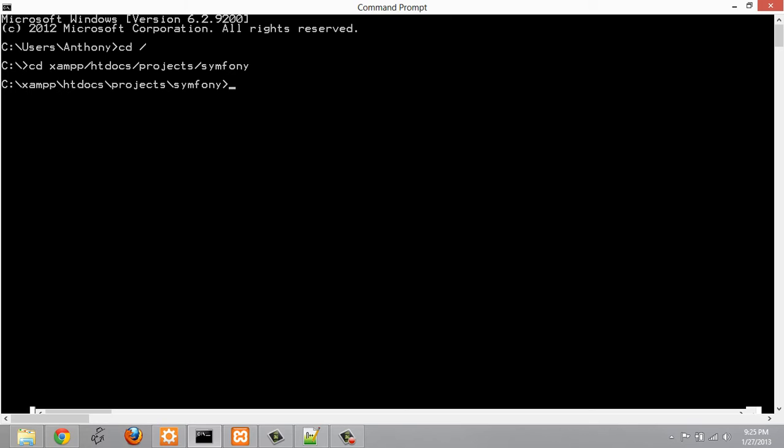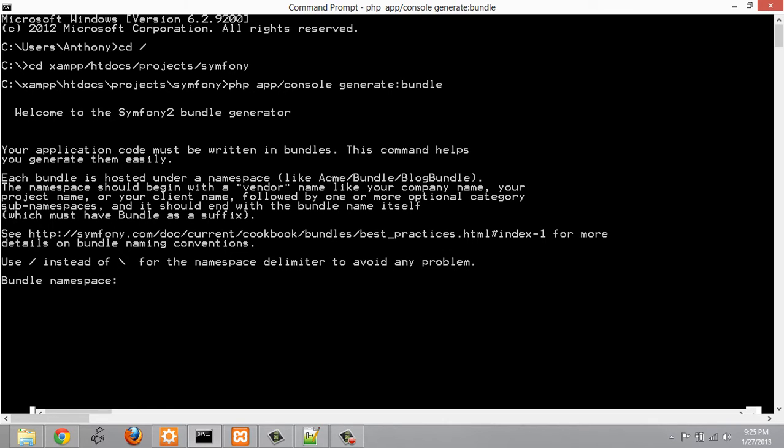And what we need to do right here is run the program. So I'm going to type php app slash console, and then I'm going to type generate colon bundle. And we're going to get this message which says, welcome to the Symfony 2 bundle generator. And basically this is going to give us a whole bunch of hints on what we need to do in order to create our bundle. And all we have to do is answer the questions, and by the end of it, we'll have our ready-made bundle.